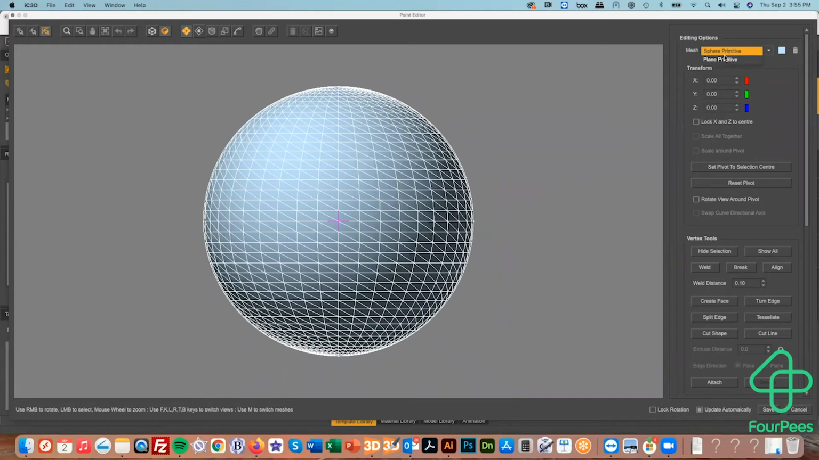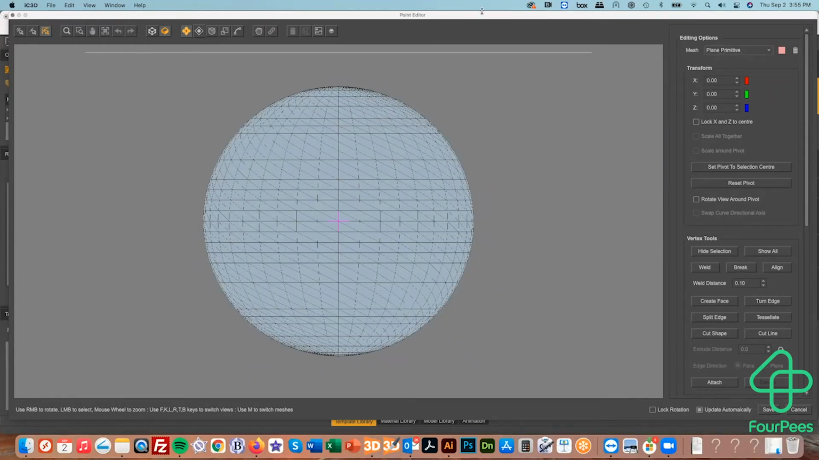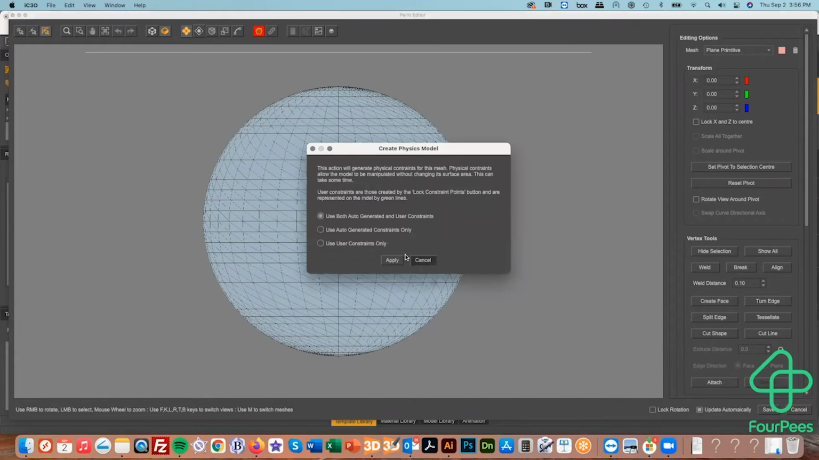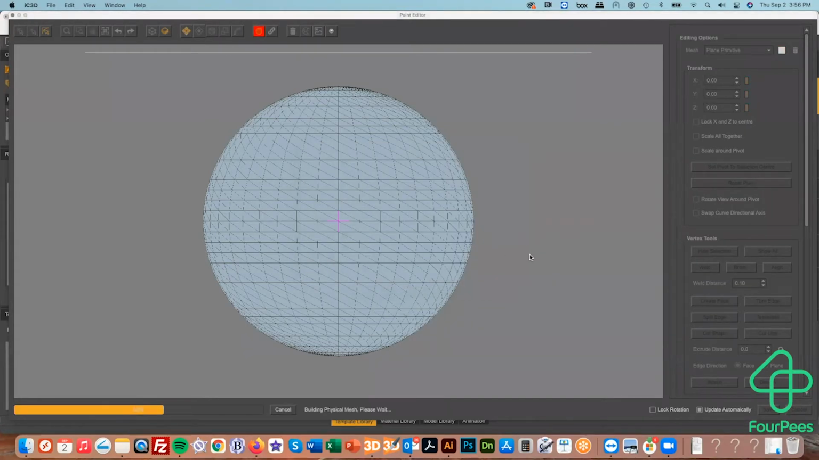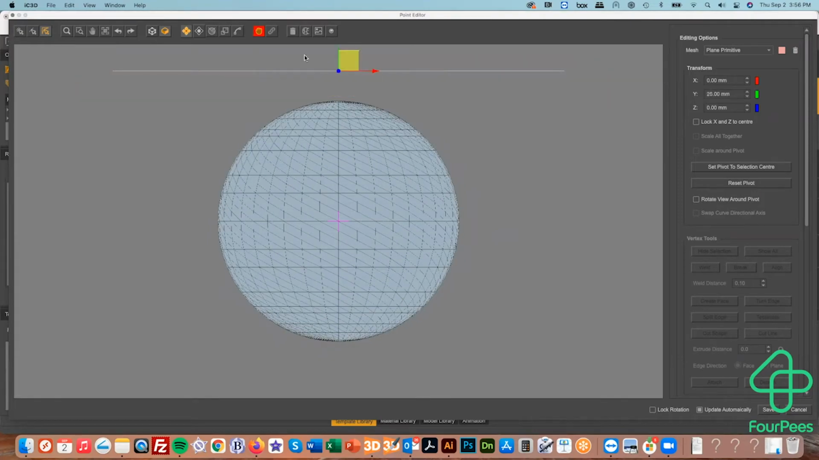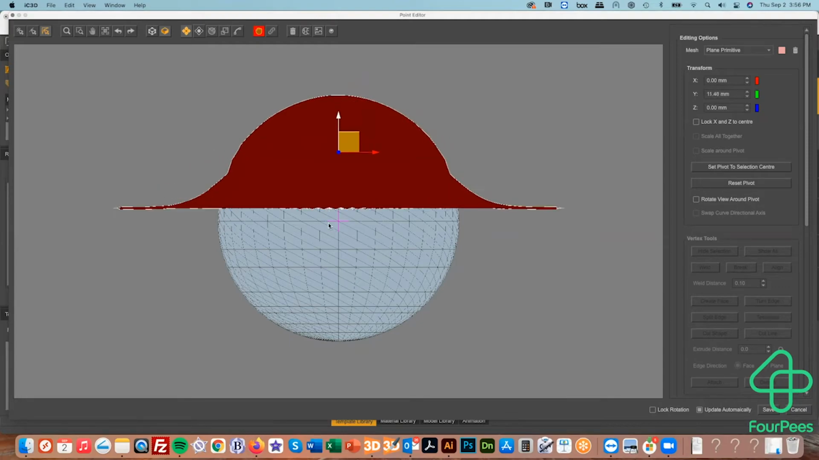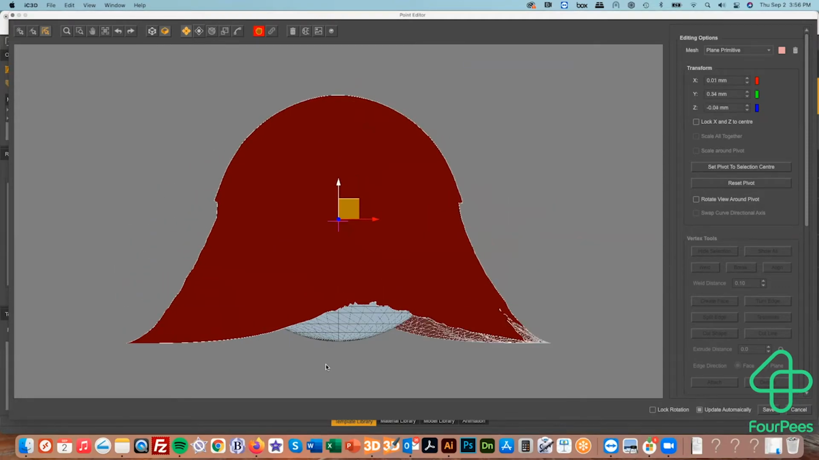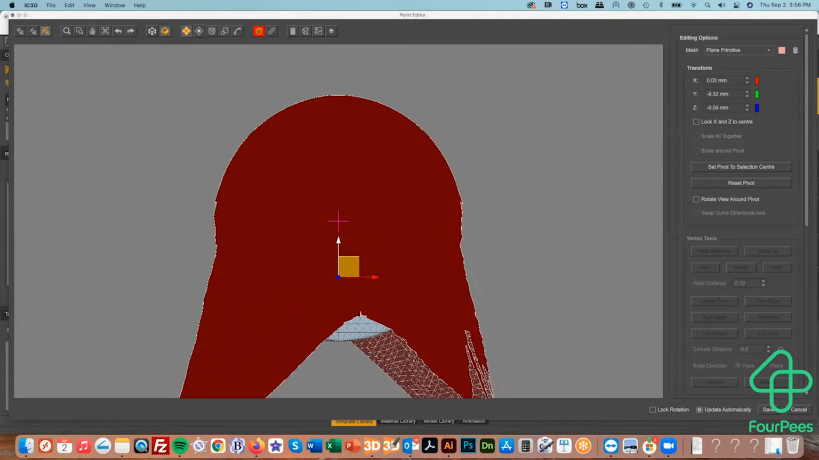And I'm going to select my plane, and I'm going to add physics to that. We have a physics engine built inside here. So I'm going to add physics to that plane or wrapper piece, and I'm literally going to use that now to wrap this around the suite. Okay, so as I drag it, it collides with the suite or the ball, if you like, and it wraps itself around there.